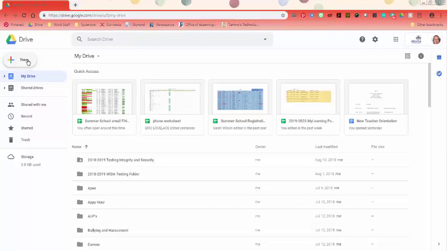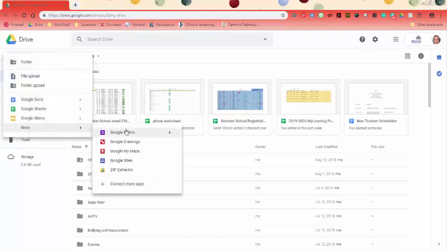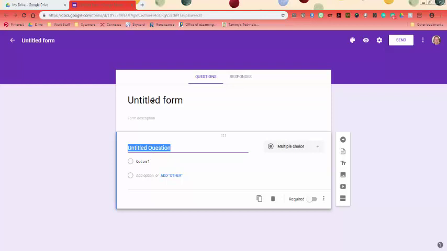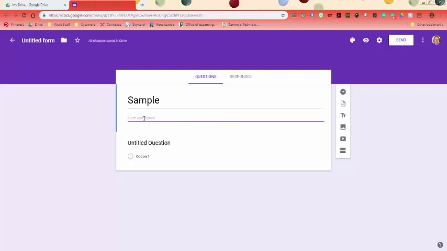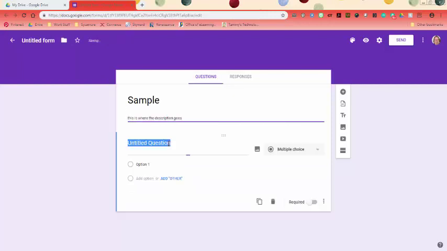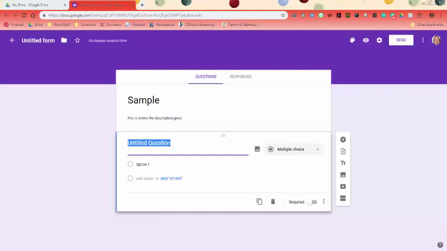Within Drive, if you click New, go to More, and click Google Forms, this will bring up a blank template form for you. You can click here to title your form, and if you hit Tab, it'll go down to your form description, and then you can click on Untitled Question. This is where you'll begin putting in your questions.